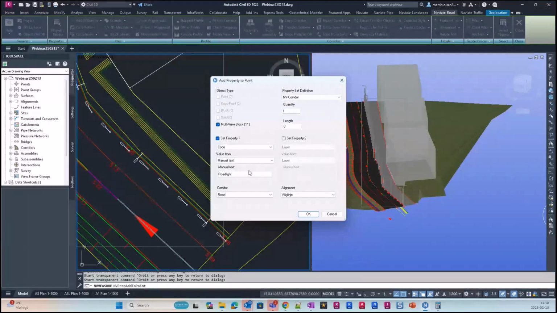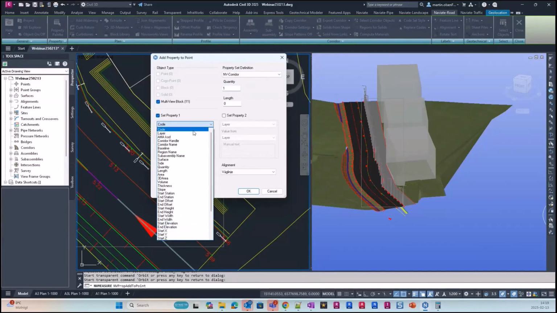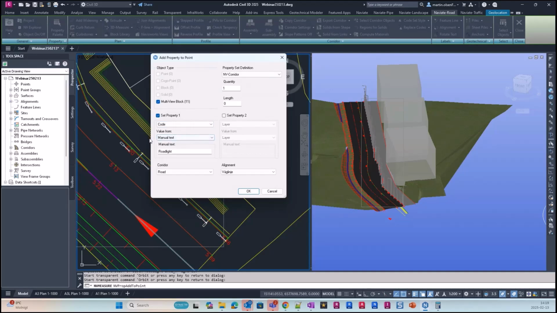And here when I finish the function, it will get this property dialog box. And here I will use this property set in the corridor. And I can also choose if I want to set property 1 here. And here I can choose from any property in the list. So if I want to set the code, I just pick that one. And then I can choose where to get the value from. Either I can use the layer, the name of the block, or manual text.